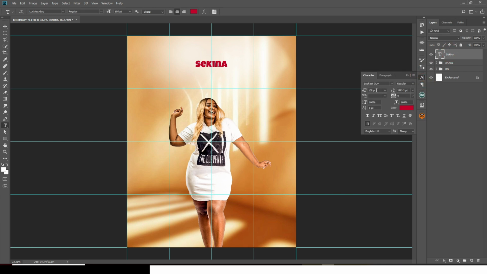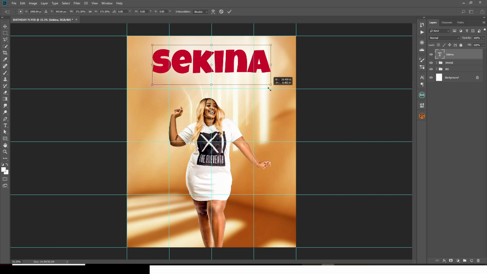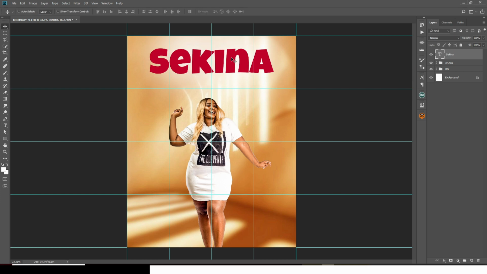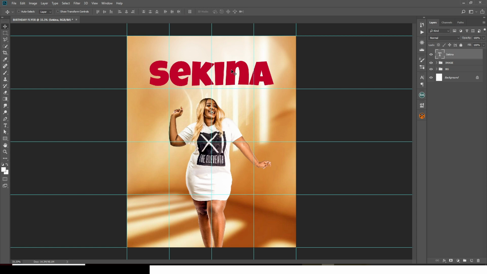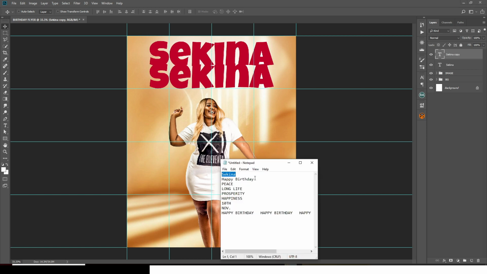I feel like the size is too small, and so we're going to do what we do best. Control T, or let's close this one, Control T, and then let's manually increase the size like that. Awesome. Click on your move tool and drag it down. You want to drag it down like that. Okay, and then let's duplicate it, and then let's drag it up, and then let's go and pick the rest of the details. Happy birthday.